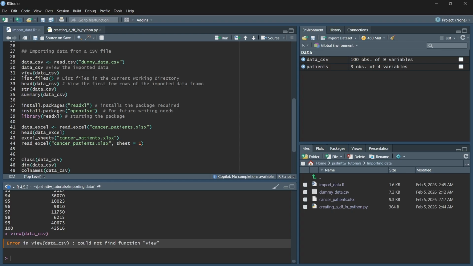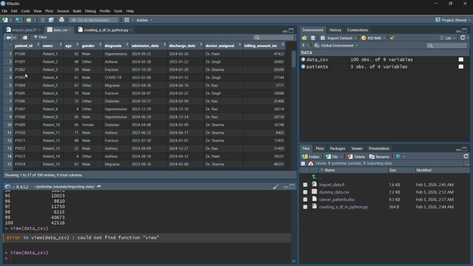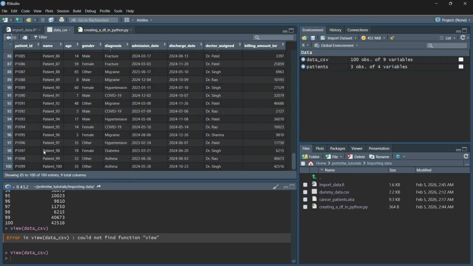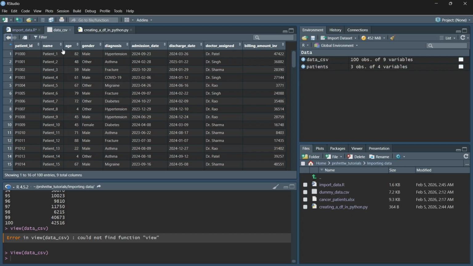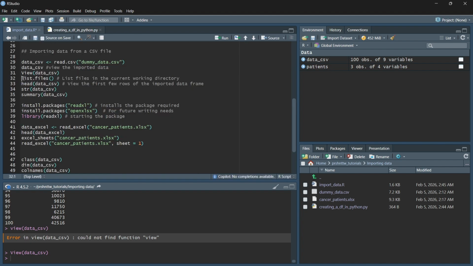It could not find the function view. There might be some error, I guess. Here the first letter V needs to be capital. So there we can see a spreadsheet-like view of the data. There are 100 patient IDs and the data of 100 patients. And there are column names like patient ID, name, age, gender, diagnosis, admission date, discharge date, doctor sign, and billing amount. So this is a function that we can use to view the data using a graphical interface.